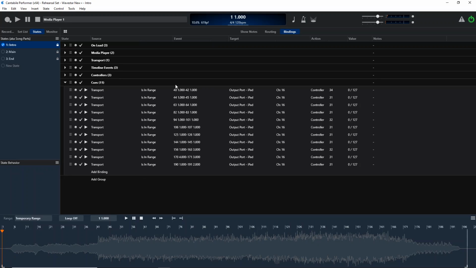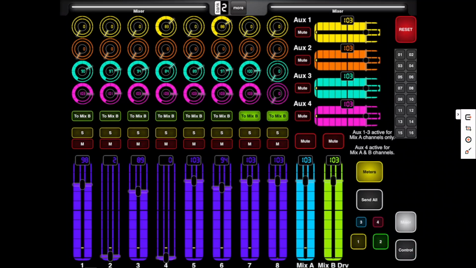And you can see these are all bound to transport positions. So I've got one here that kicks off if I'm at bar 40 to bar 42, bar 40, 42, beat 1. And it's sending out controller information. What that controller information exists to do, the clue is on this second screen, which will show you my iPad. And here's my iPad, and you can see it's got four little buttons down here. 1, 2, 3 and 4.